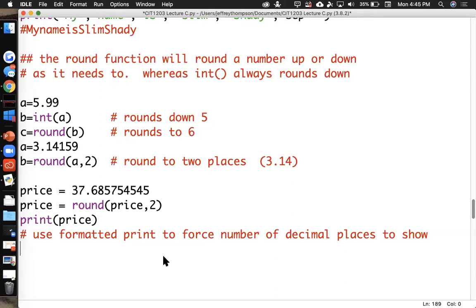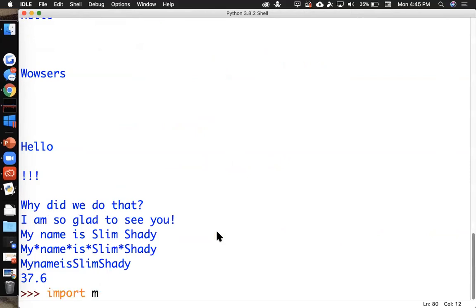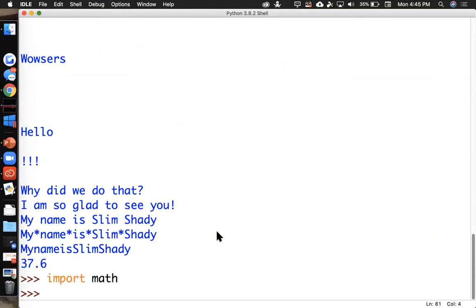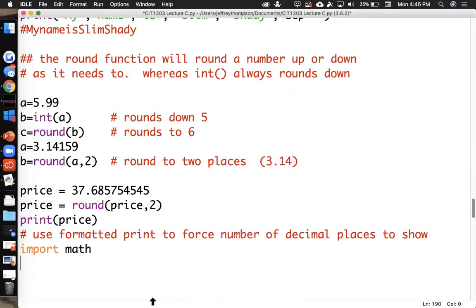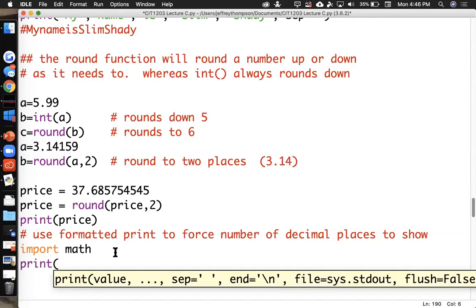So if we import the math function, we have the value pi. Let me make sure I'm doing this exactly right. So I'm going to test it in the shell first. Import math. And then print out math.pi. Yeah, okay. So if I want to print out pi to 3 decimal places, I would do it like this. And there's multiple ways of doing this. And I'm going to hope that I get this syntax right and don't botch it. I'm going to print pi is about equal to math.pi.